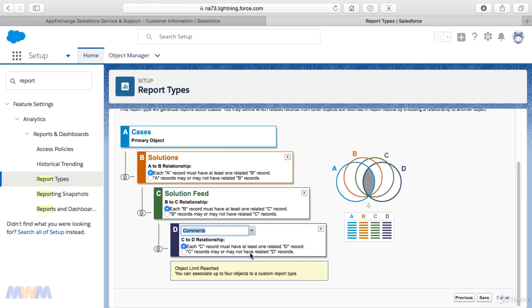So the point of this is to show you how you can drill in deeper than the standard report, where you can only include records or fields from 1 to 2 objects. Whenever you need to be pulling in data from 3 or more objects is when you want to really do a custom report type. And at each of these levels, you can either say that each record must have at least one related child record or not.